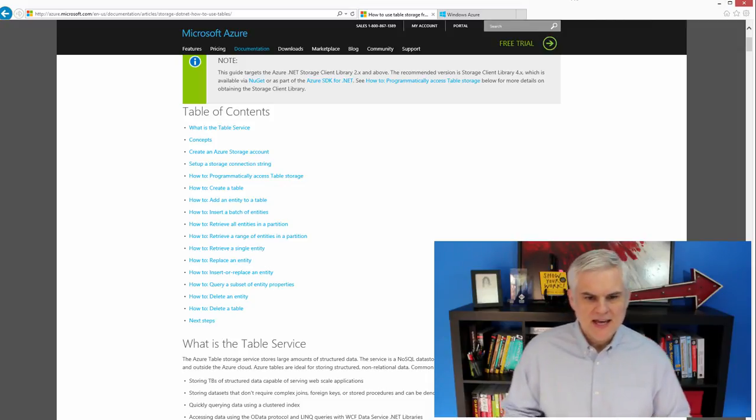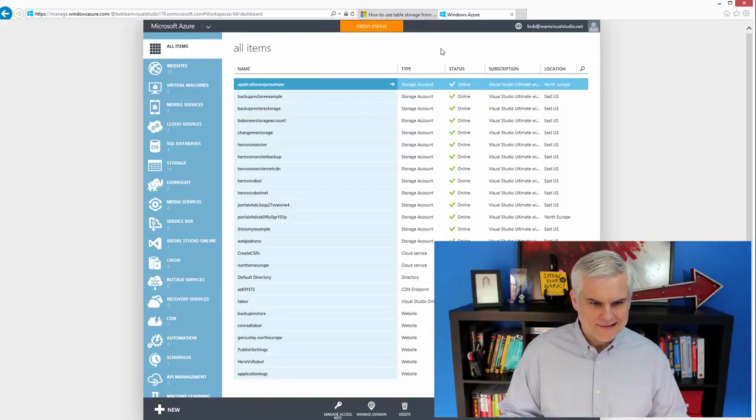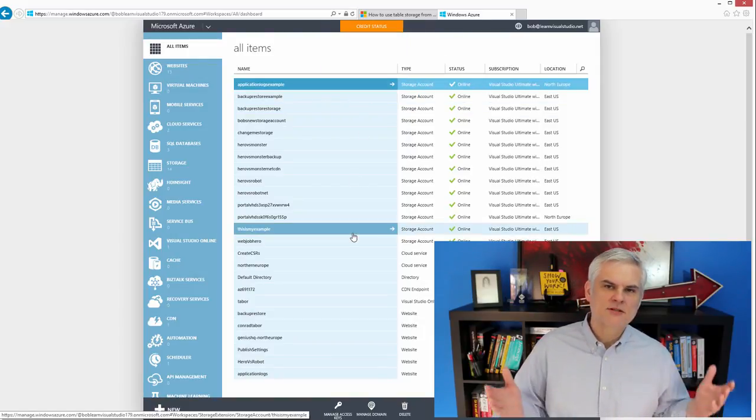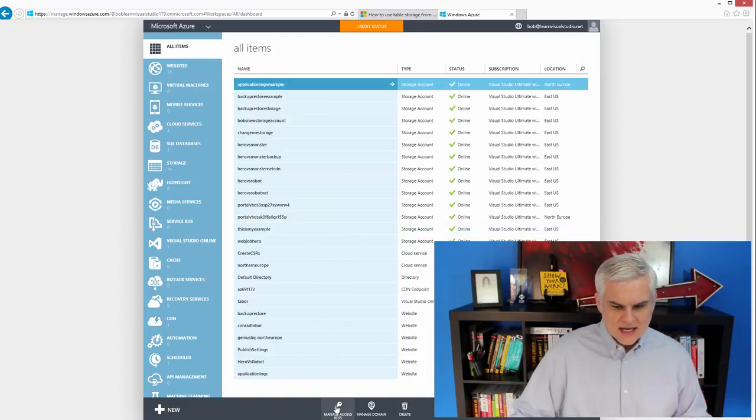All right, so let's talk about what it would take to actually start using Azure Table Storage in a new application. While you can set up a new storage account from Visual Studio, I still would prefer to come to the portal to set it up, because then I can get to this Manage Access Keys option down here.